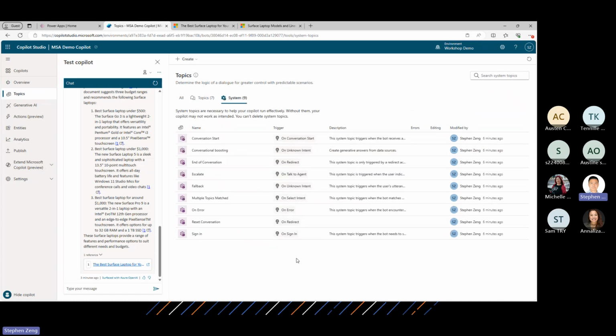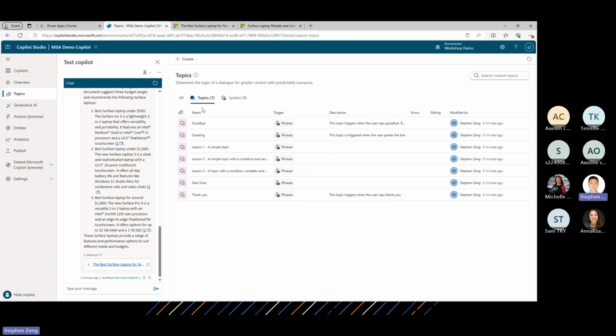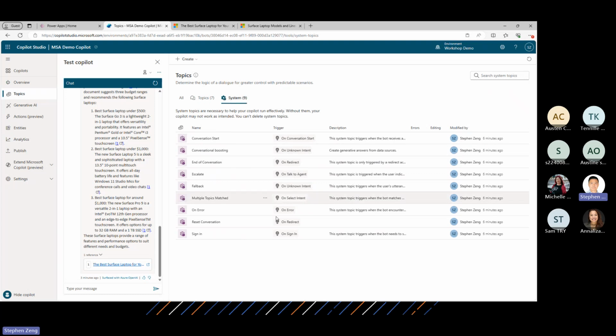And there are some system ones, for example, conversation start. The trigger is different, right? The trigger is on conversation start. It's not phrases anymore. If you look at the topics from here, the trigger is phrases, right? But the system one is triggered by something else. And for example, conversational boosting, etc.